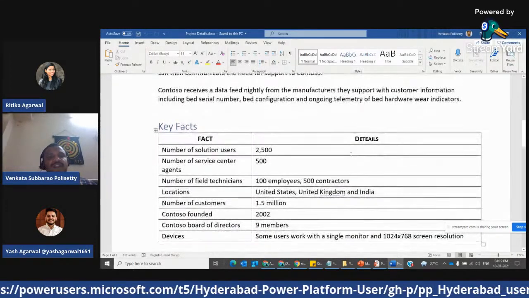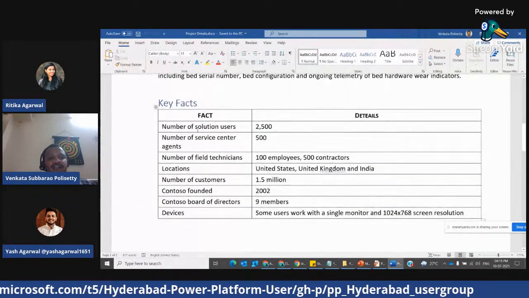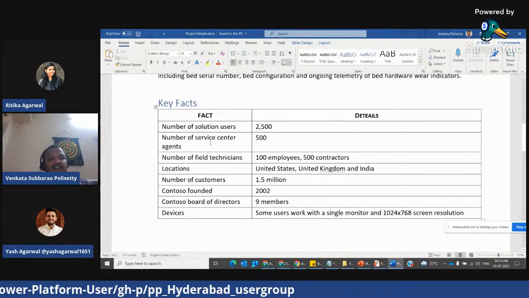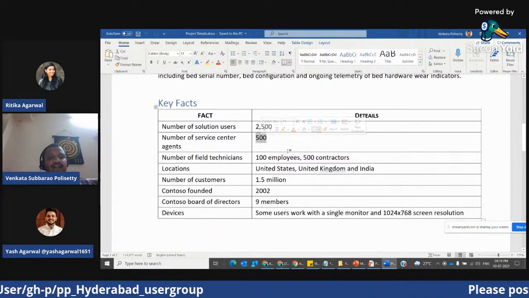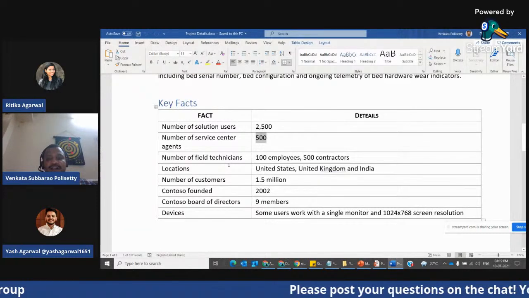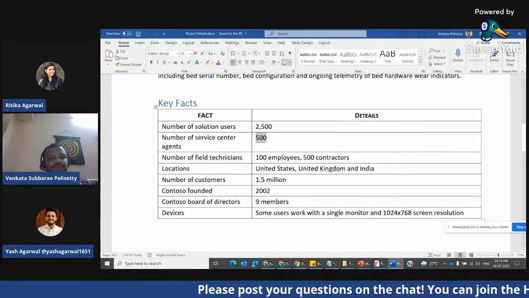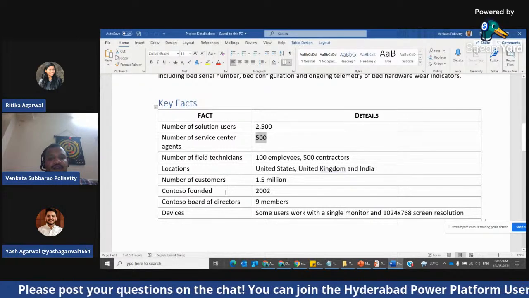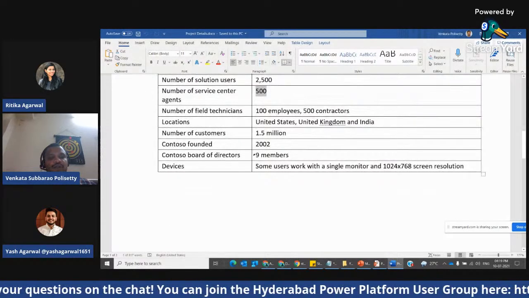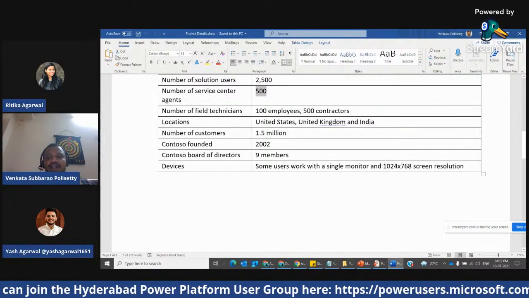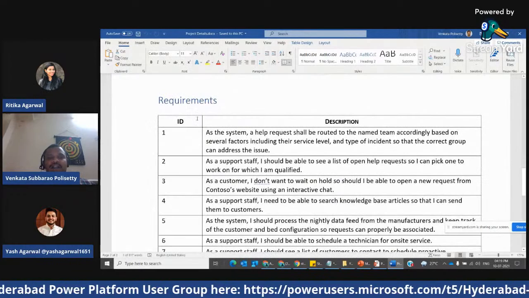So these are all the key facts, like the number of solution users. People using it: 2,500. How many agents? 500 agents are present, and the field technicians are 100 employees and 500 contractors. Locations. Number of customers: 1.5 million. Contoso was founded in 2002. Contoso board of directors: 9 members. Devices: some users work with a single monitor, and also the resolution. These are all the different requirements.